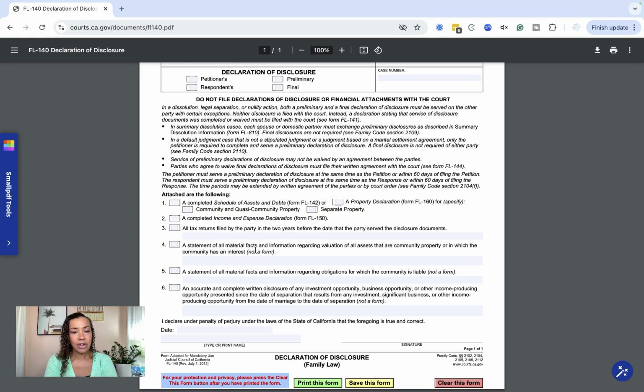For the most part, these other items, a statement of all material facts and information regarding valuation of all assets that are community property or in which the community property has an interest. If you have something, maybe you've done an extra valuation, maybe there's an extra report, you can check that box and say what you've attached. If there are more items here, such as material facts and information regarding obligations for which the community is liable. So if there's something additional, something out of the norm than a typical divorce, you can put that information there.